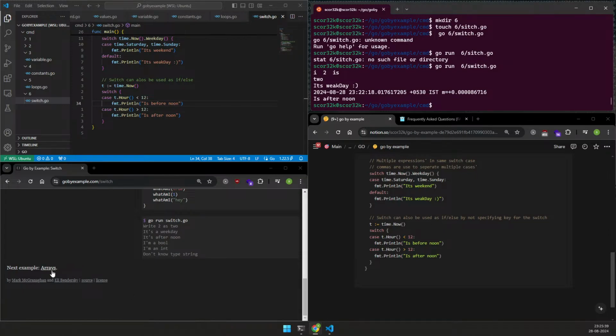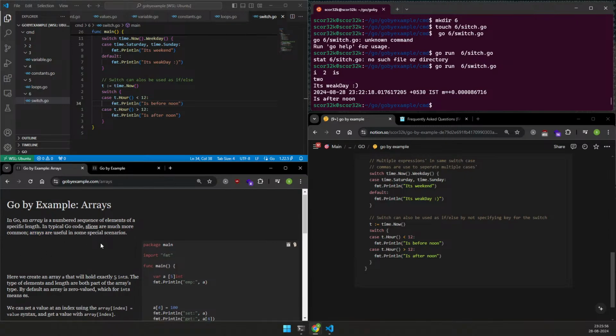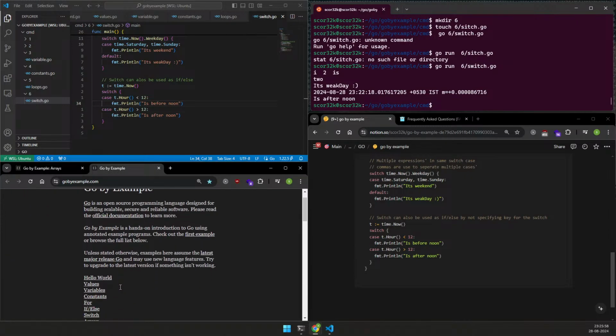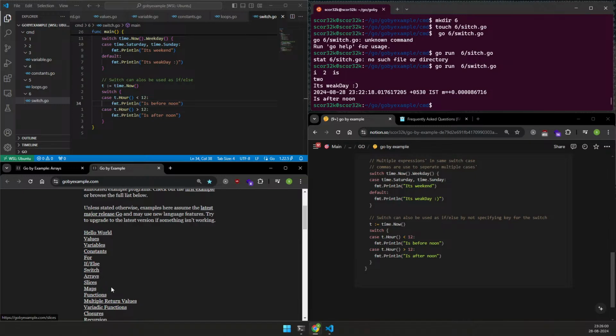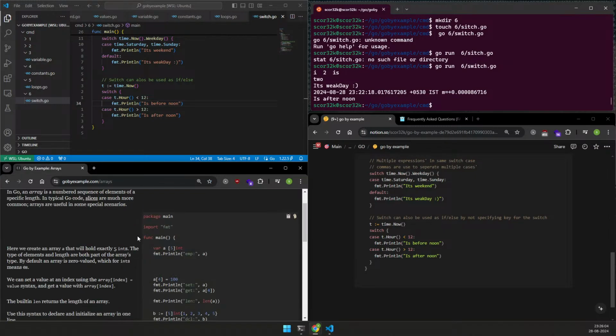So now we have arrays. In Go, an array is a numbered sequence of elements of a specific length. In typical Go code, slices are much more common. Arrays are useful in some special scenarios. So we are at arrays, and after this we have slices. Nice.